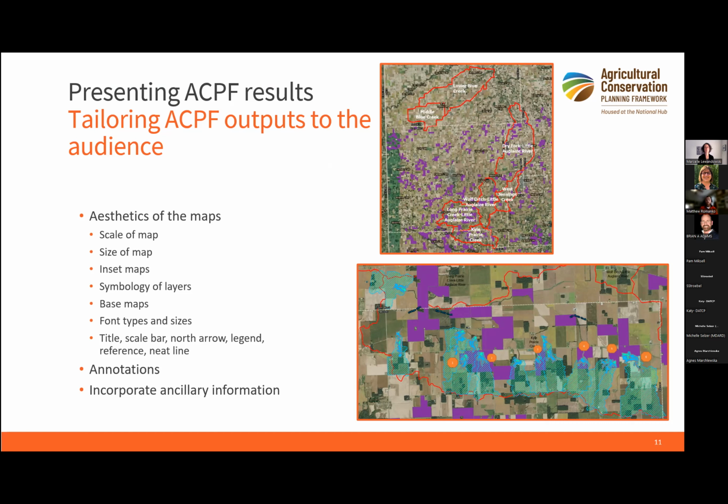So they've taken those couple of areas, and they've figured out who the landowners are on those properties, and now they're using those to reach out and see if those are good places to actually target to implement the practice. So this is what I mean by incorporating ancillary information, and you can see how ACPF can also be used in that planning process with other efforts as well.